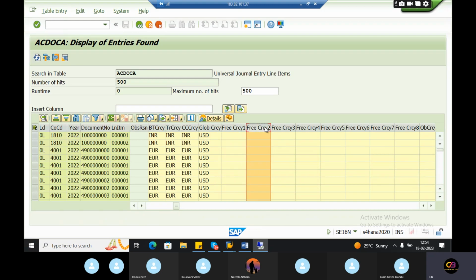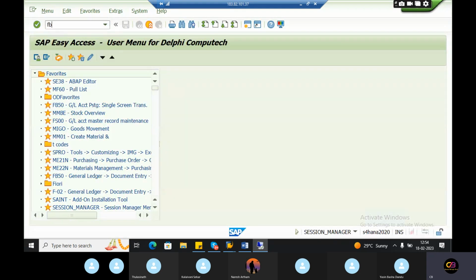Some freely defined currencies are also there in SAP S4HANA. Okay, all the currency details will be stored. Any transaction that happens in a particular currency is also stored in the ACDOCA table. This is the universal journal, where the entire information will be stored. I will tell you what kind of data will be stored in the ACDOCA table. Now I will open up one document for your better understanding.